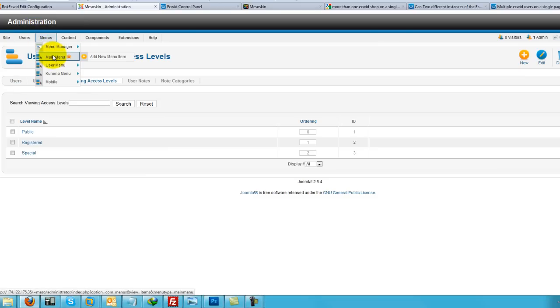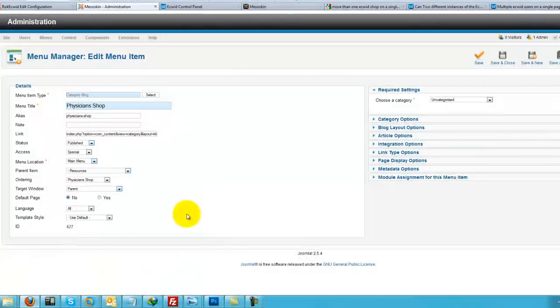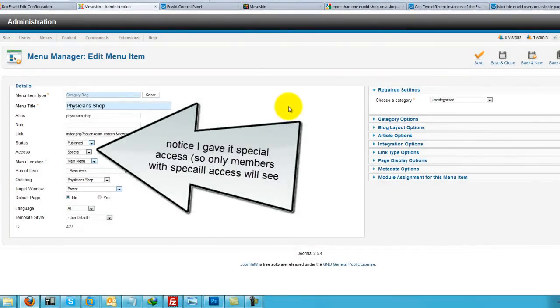So if we go into the main menu, I created a menu button called Physician Shop, and I just assigned it as a category blog to uncategorized, because there really aren't any articles or categories, so nothing's actually going to show on that page. Normally, I would make this the ECWID shop button, but because we already have one shop, there's a conflict, and we need to just enter the code directly into an HTML module.